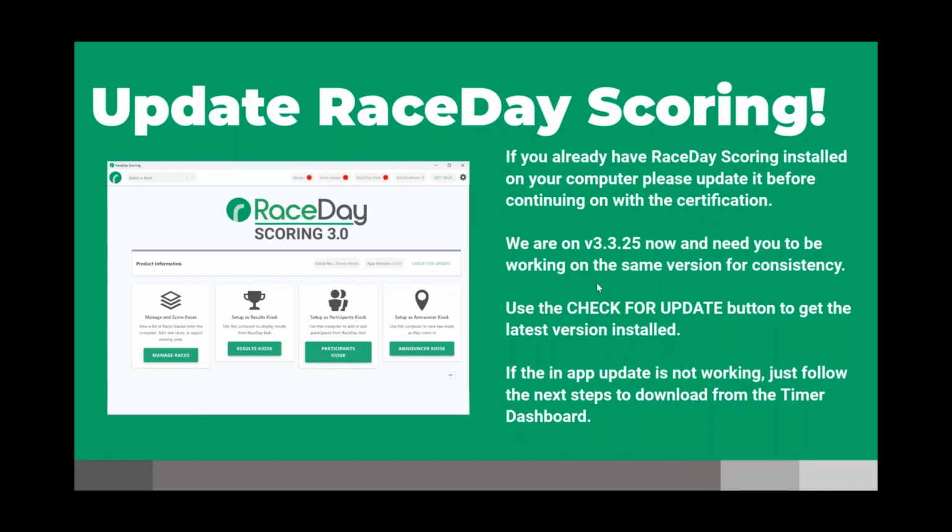If you have RaceDay scoring open, you can see here this product information panel under the RaceDay scoring logo. On the right, there's a check for update button. And if there is an update available, it will say update available right here where it says check for update. So if there is one available, just click the button, it will download it and install it. It'll tell you what the release notes are.